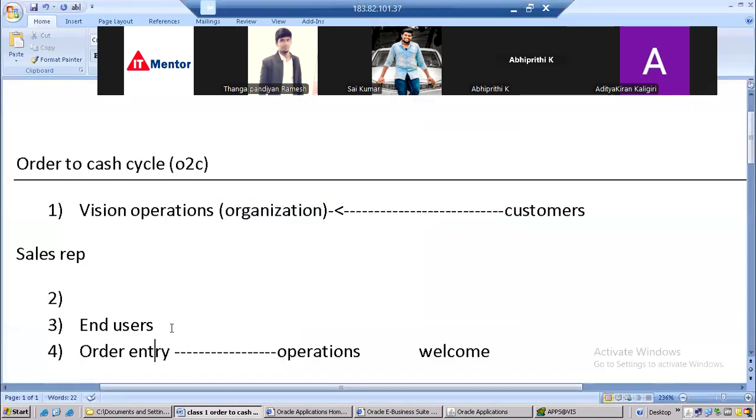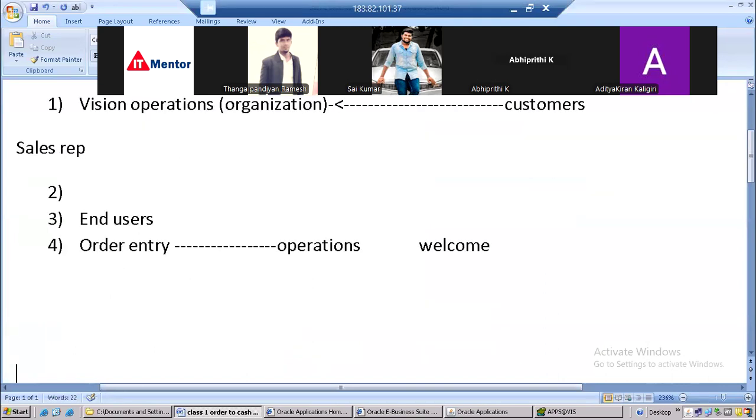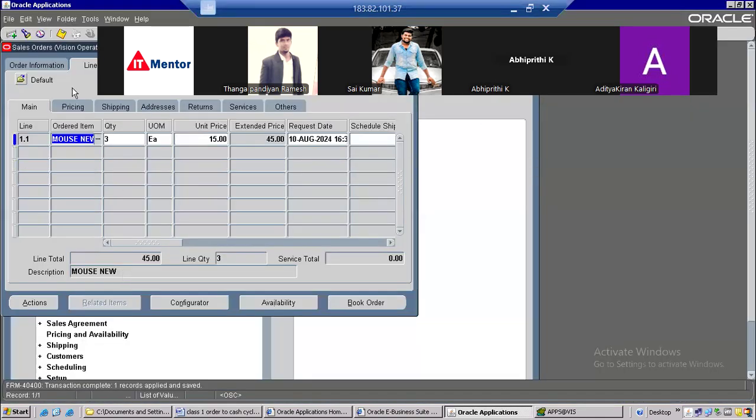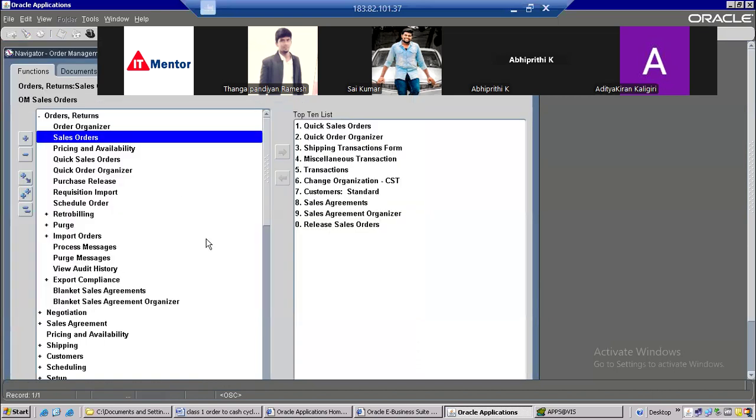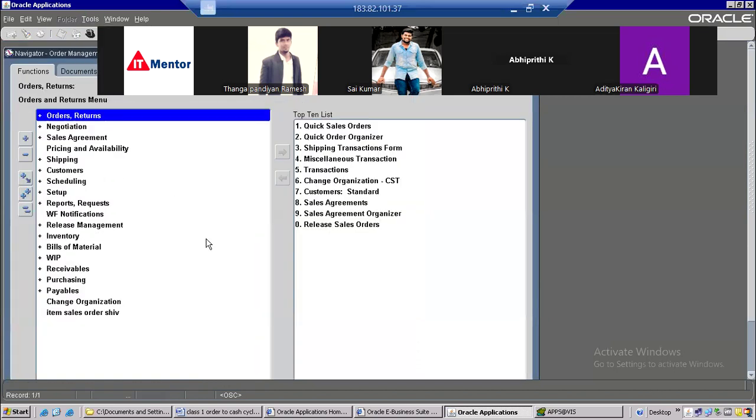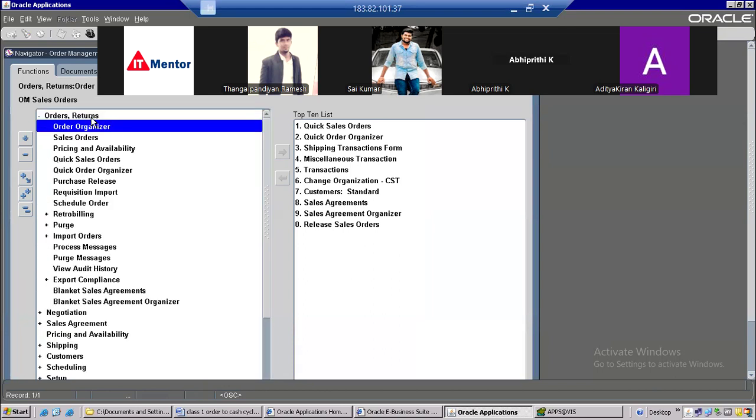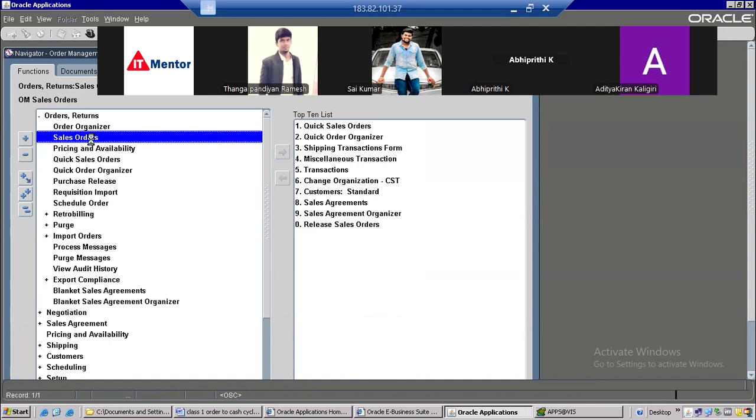So the first step is order entry. For order entry, what is the navigation, guys? Again, I'm creating a new order. Okay. So tell me how to create a sales order. You need to go to order management, sales orders. This is the navigation. Here also you can check here. Click on this.